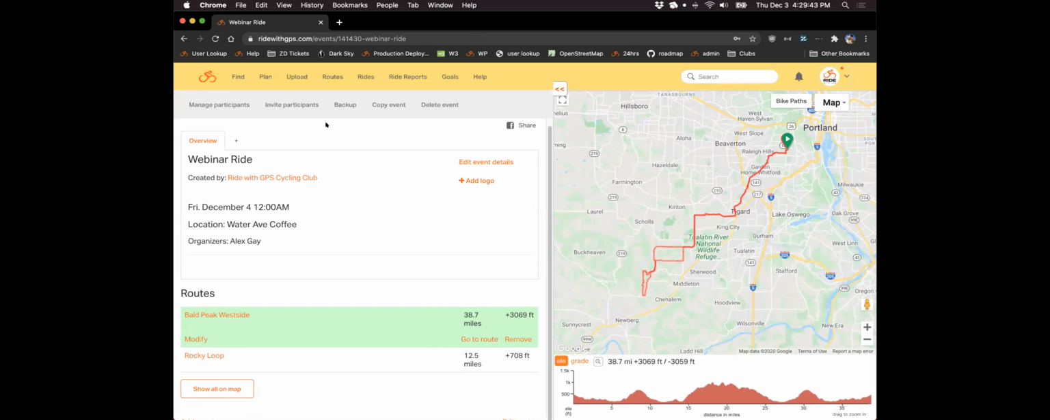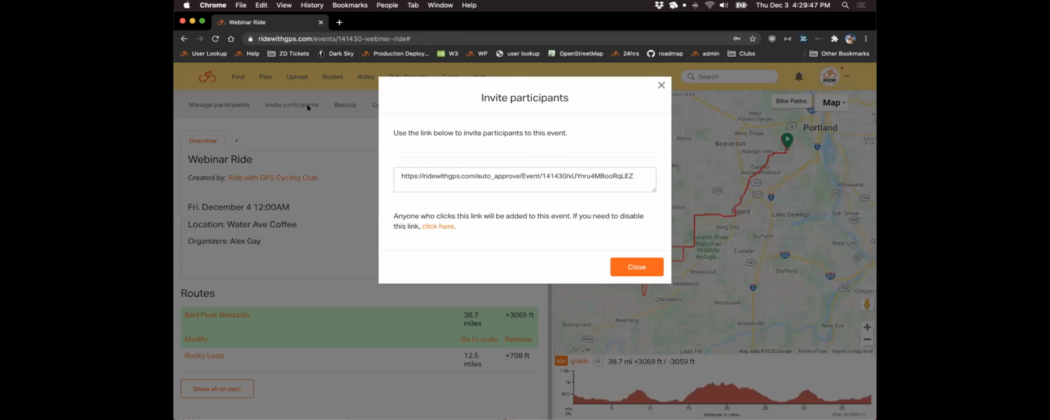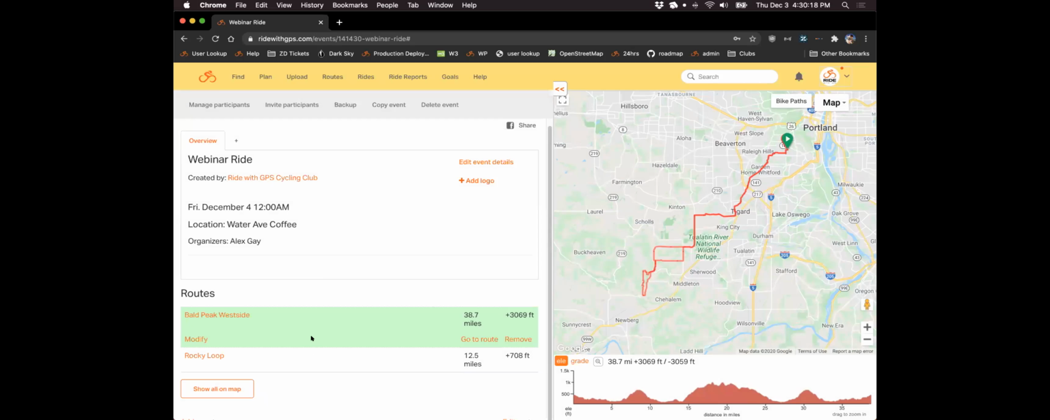If I was inviting a non-club member, I can click invite participants. And here is a familiar link, a little different than like the members link we looked at. Anyone who clicks this link will RSVP to this event. If they have an account with us, they'll proceed to the event. If they don't have an account, they'll be asked to create one for free, and then they'll become a participant in this event. And what that does, it gives them upgraded benefits on the routes in this event only.